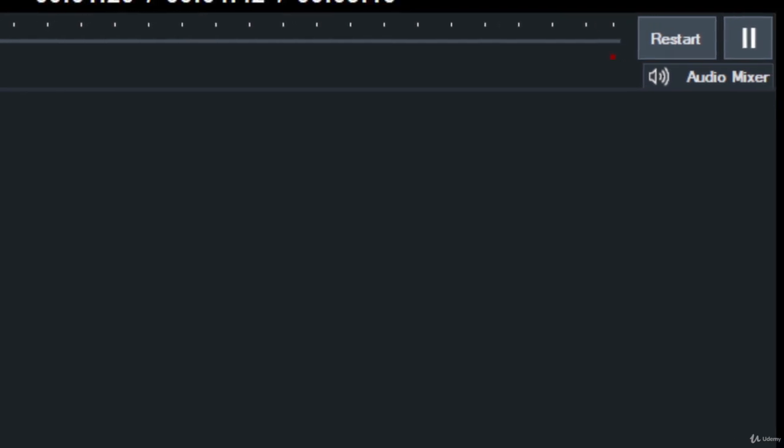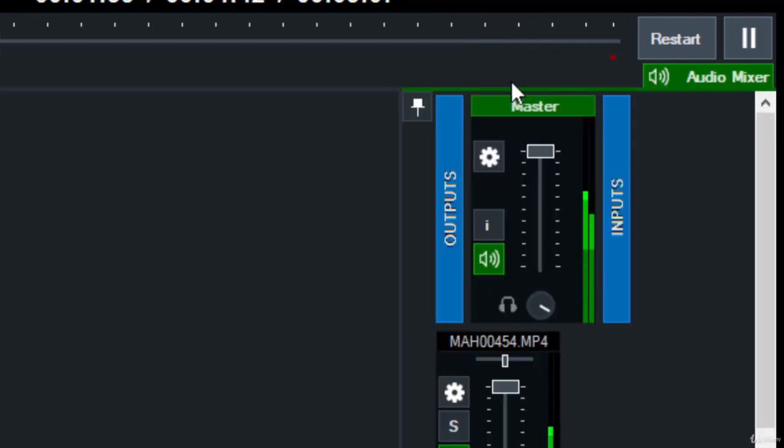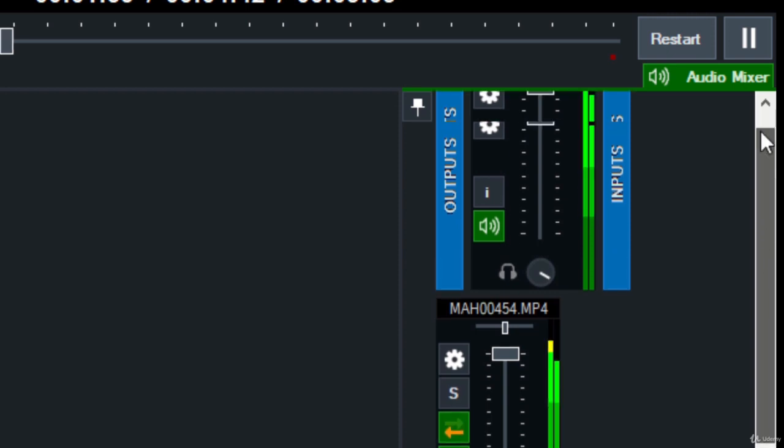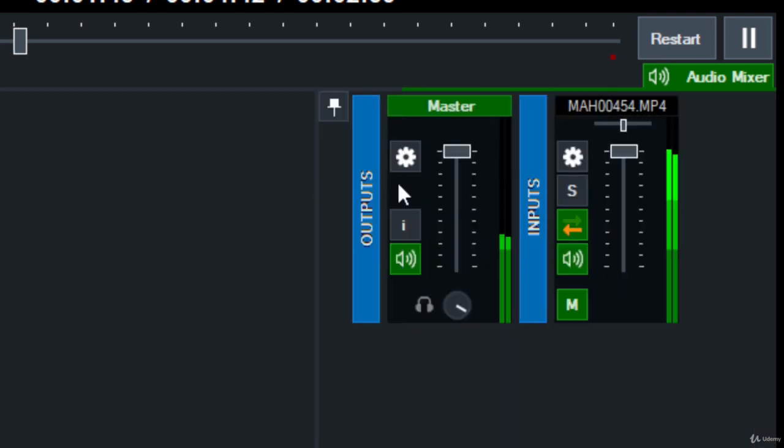So let's go to the audio mixer here and open it up. Now the audio mixer can be looked at in a couple different ways. Let me bring it down here. Generally, it's nested in the side here. So it's really just a simple, easy way to have your inputs nested in here.